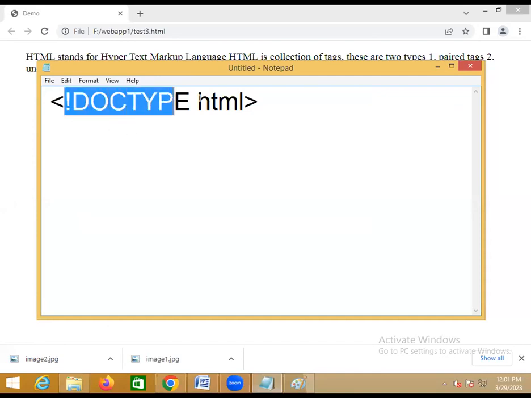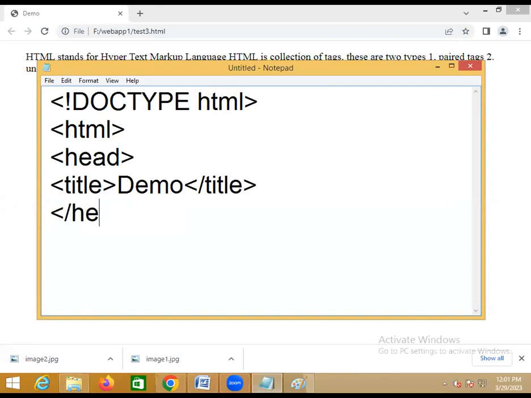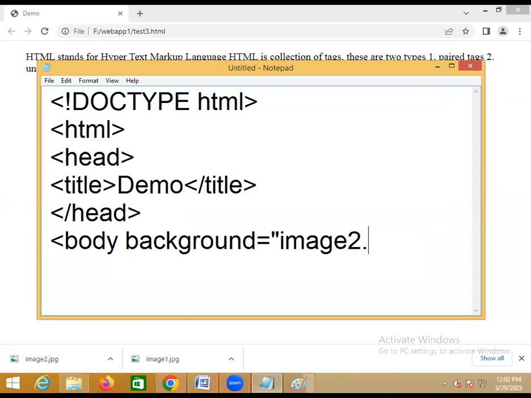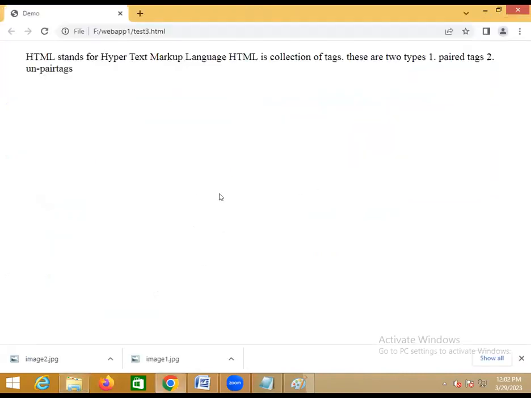So that you can avoid writing doc type equal to HTML. Then next I'm saying HTML, and then next is a header, and I just insert the title. The title I've given is Demo. There is a beginning and there is an end. And after that, body. What should I write? Background. So what is the name of this? Image 2 dot JPG.